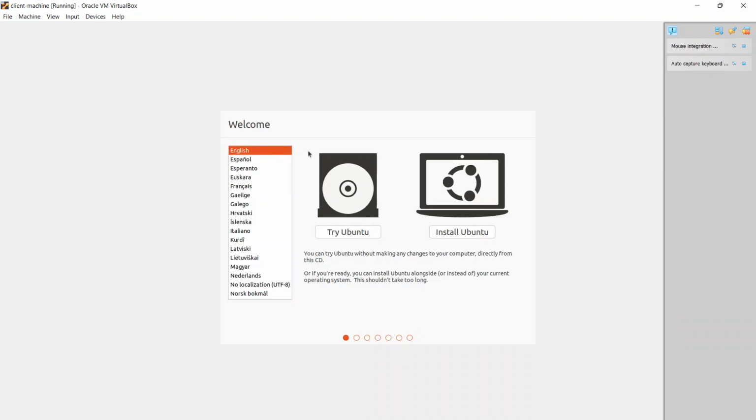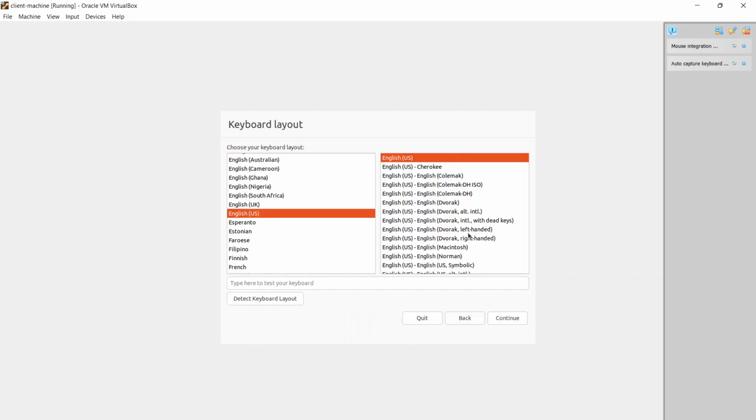Oh, that was a little loud. But that's okay. Okay, so what you want to do here, I want to select English. You can try Ubuntu before you install it, but I want to install it. So install Ubuntu. Choose your keyboard layout. English, English. Continue.